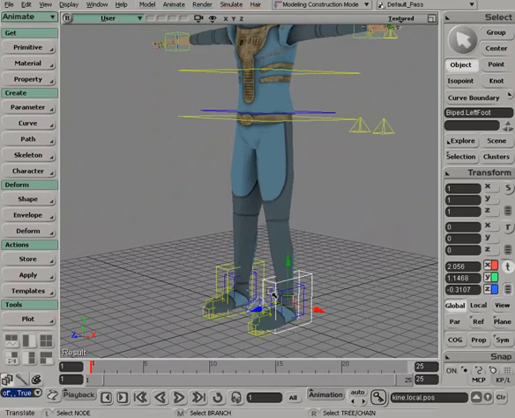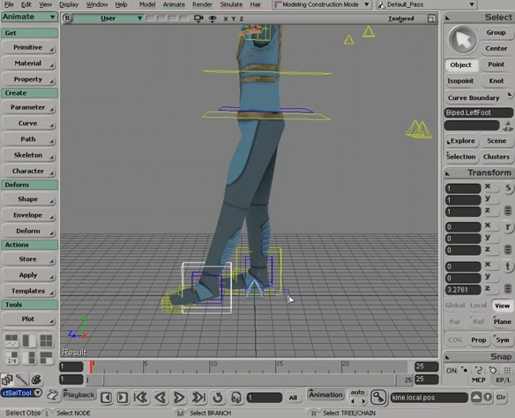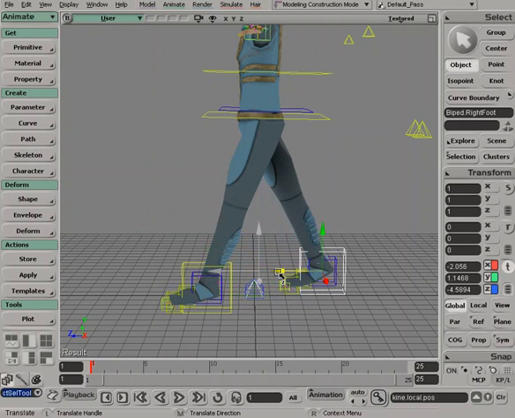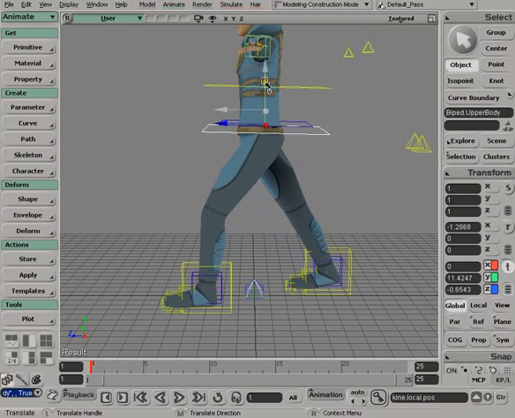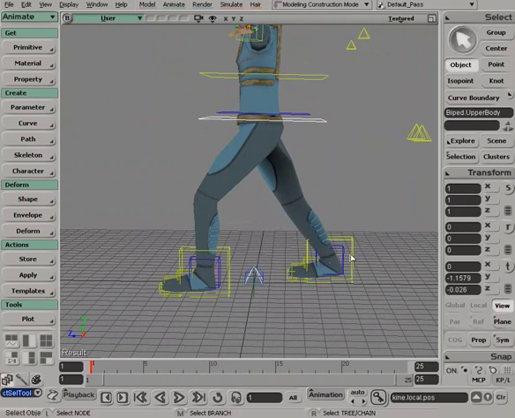A lot of times what I like to do is start with the character in kind of a stepping pose. So what I can do is take these manipulators, pull these back, take this hip joint, pull this down a little bit, and try to get everything in pretty much a good starting pose.